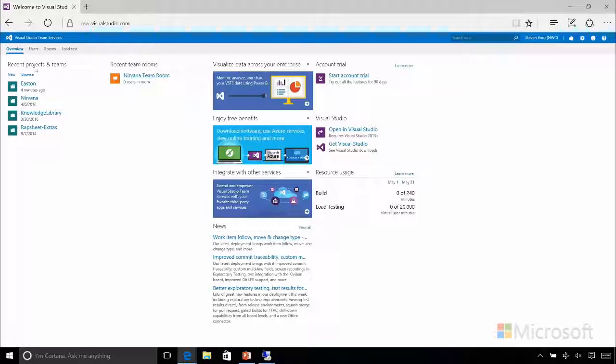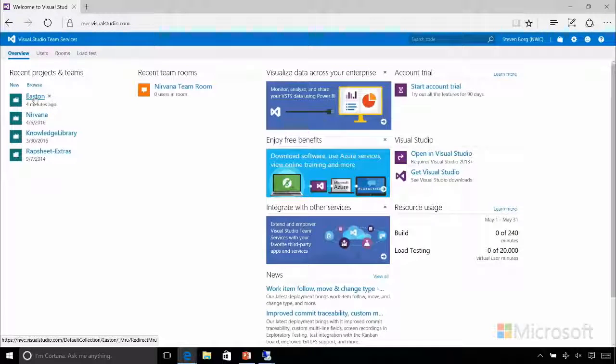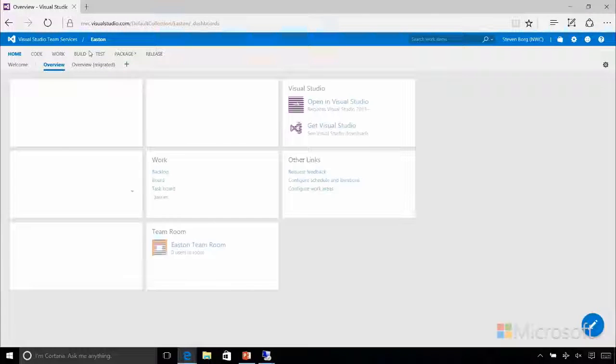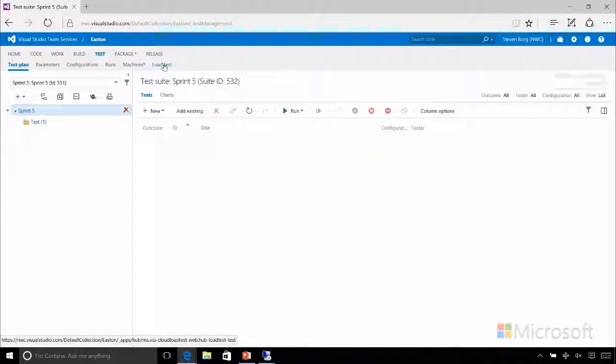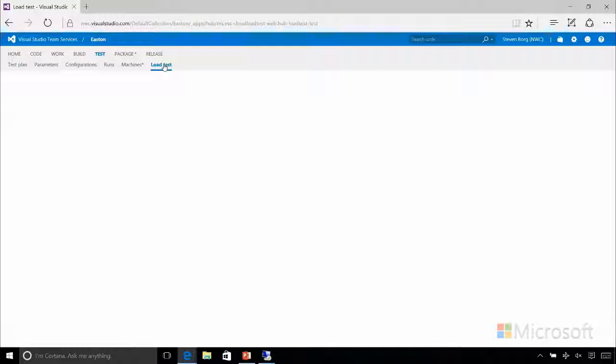So if you go to my screen, you'll see that I've got my website up in front of me, and I'm going to pop over to Easton. I can load test right from here if I want, but I want to take you the long way. And I'm going to go over to Easton and check on the test tab right here. And from there, I can go to a load test. Now, I'm going to create a load test.